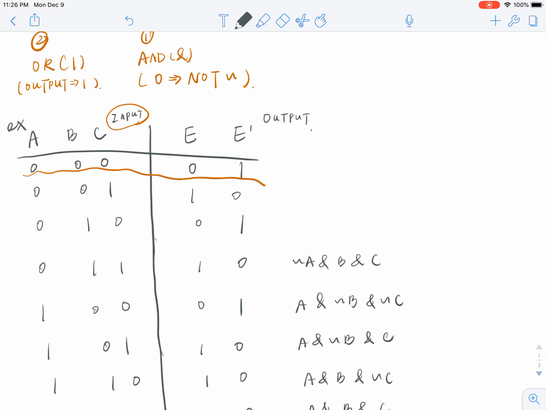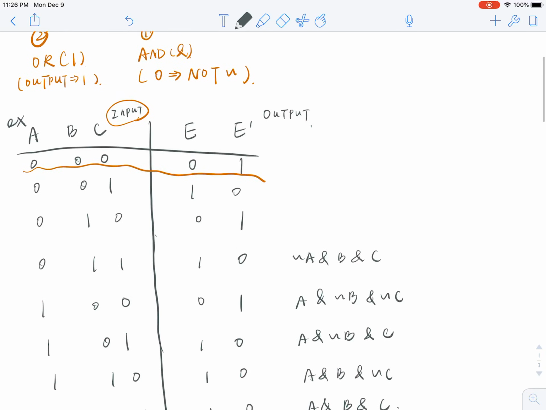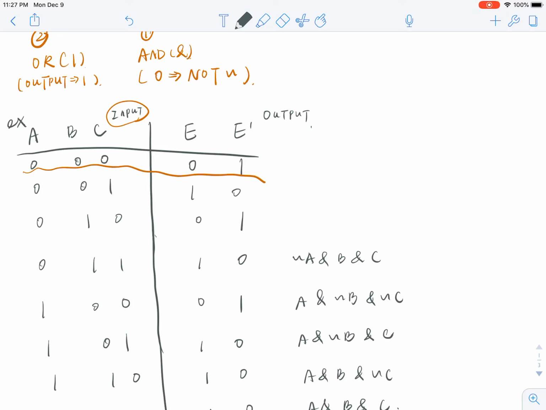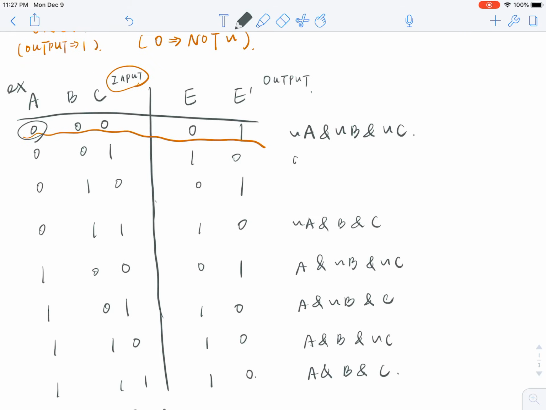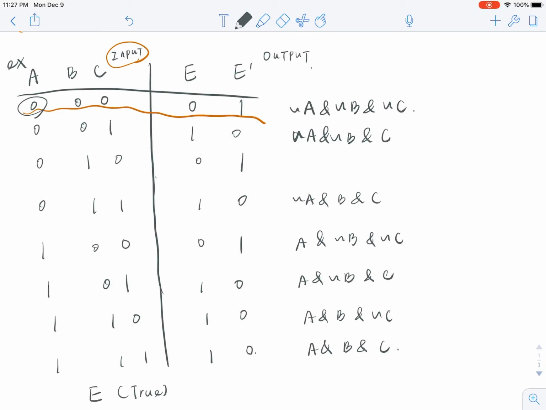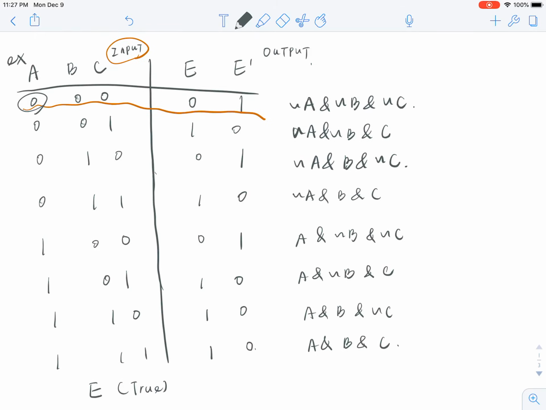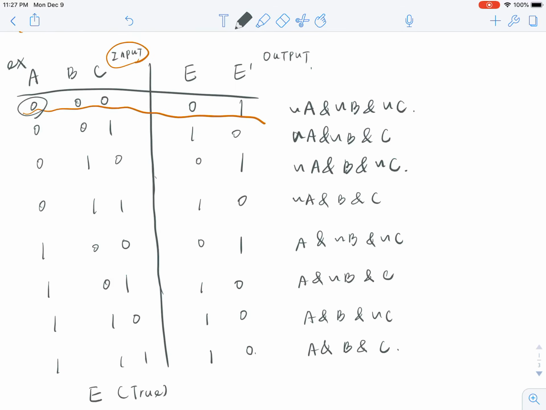So for the first line, first we do the AND step, and there's a 0, so we should put a NOT sign before the element, which is not A, and we use AND, ampersand, to connect all of them: not A and not B and not C. And the second line is not A and not B and C. The third line is not A and B and not C. And the other expressions I have written already.